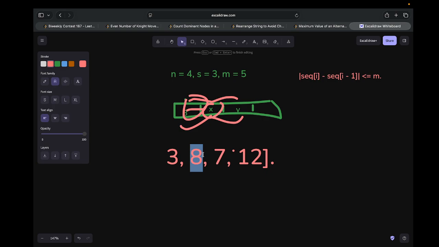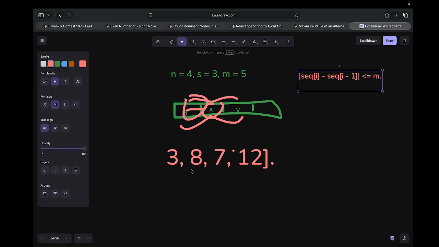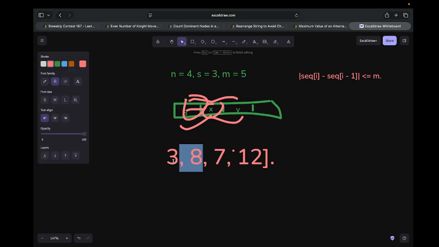So what we are doing, we will try to put the maximum value as much as possible, because at the end we want the maximum. But we also need to take care of this part as well. So we need to add a particular value whose difference with the previous value should be less than or equal to m. So this is the main thing.